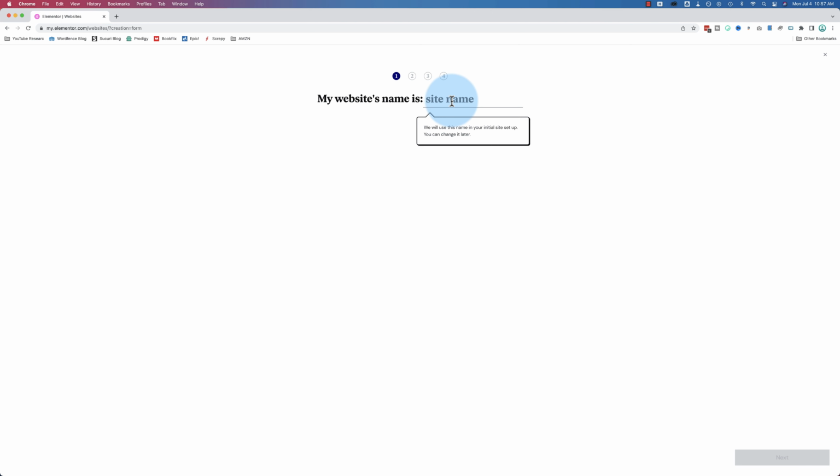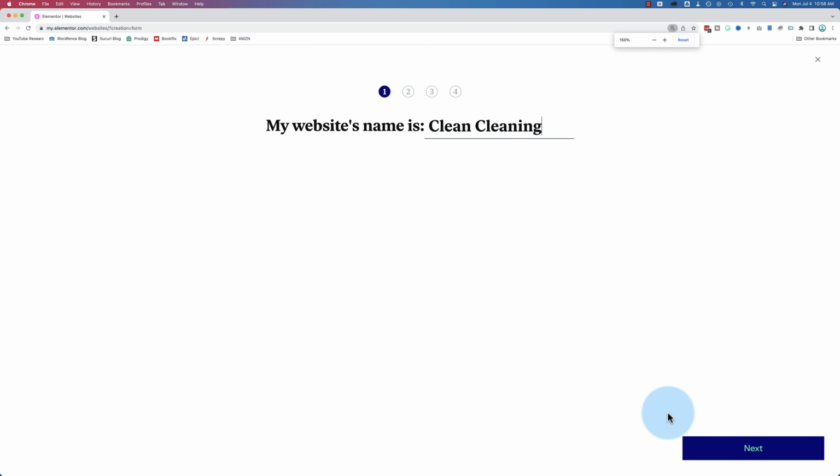You can follow along, and this can apply to, it's going to be an e-commerce site, so it can apply to anything you're selling online. I'm just using this as an example. So I'm going to call it Clean Cleaning, because it's eco-friendly cleaning. Little play on words there, I guess. Once you have that filled in, let's zoom in here, click on Next.